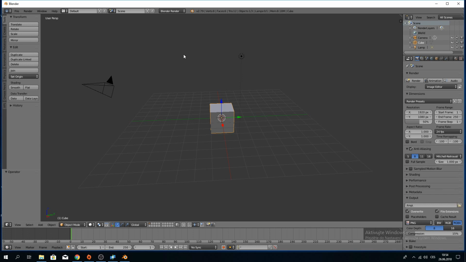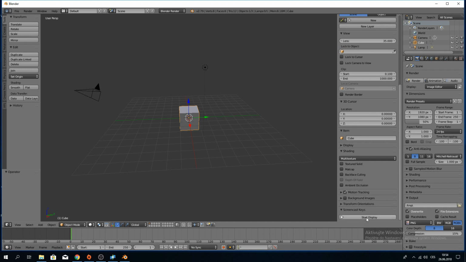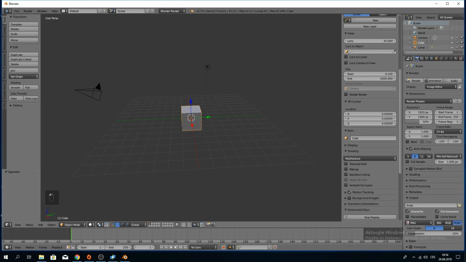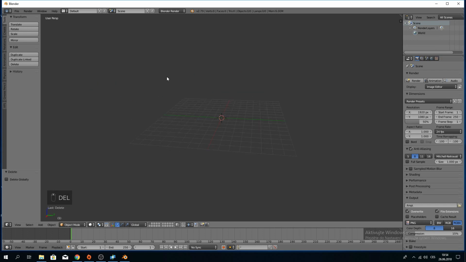And what I like to do is show you the cast keys display. And here in the corner you can see what I'm doing. So I press A to select all, delete, because we don't need lights, camera, anything, we just need our mesh.